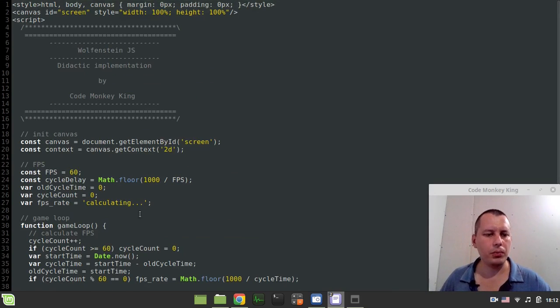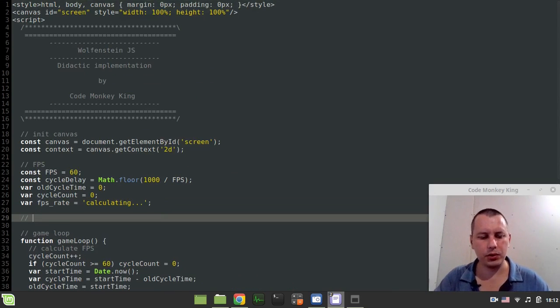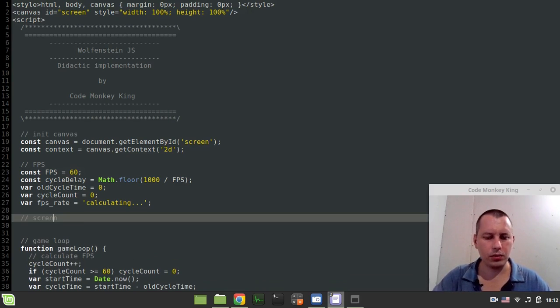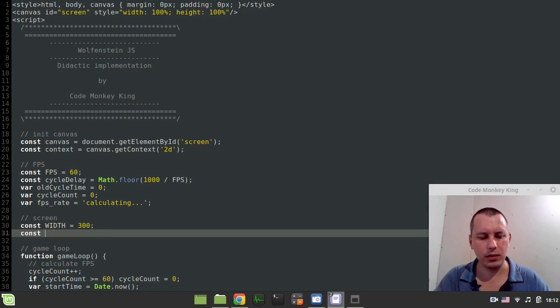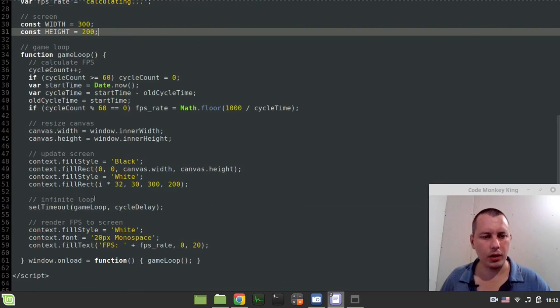By the way, also we can start defining our screen constants. So screen constants, so that would be the width equals 300. So this is the constant. Okay, constant height of the screen would be equal to 200. Okay, so that's enough for now.